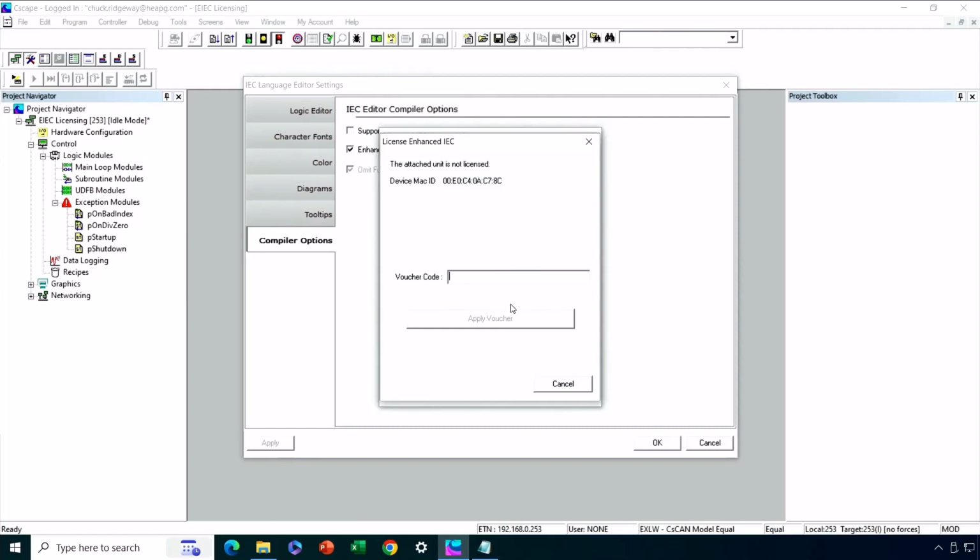Now, where do I get a voucher code? Normally, you would place an order with your distributor, or however you normally buy Horner. Could be directly to Horner if that's how you normally get Horner products. And when you purchase Enhanced IEC license, you'll be sent via email a voucher code. So we need to paste it in here.